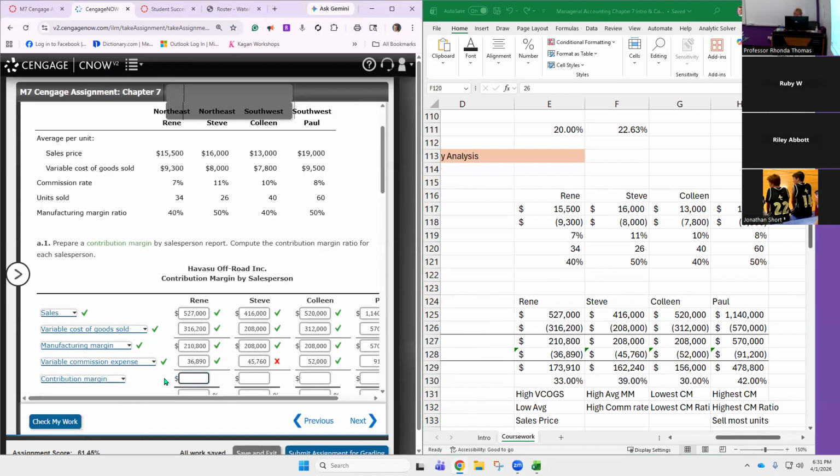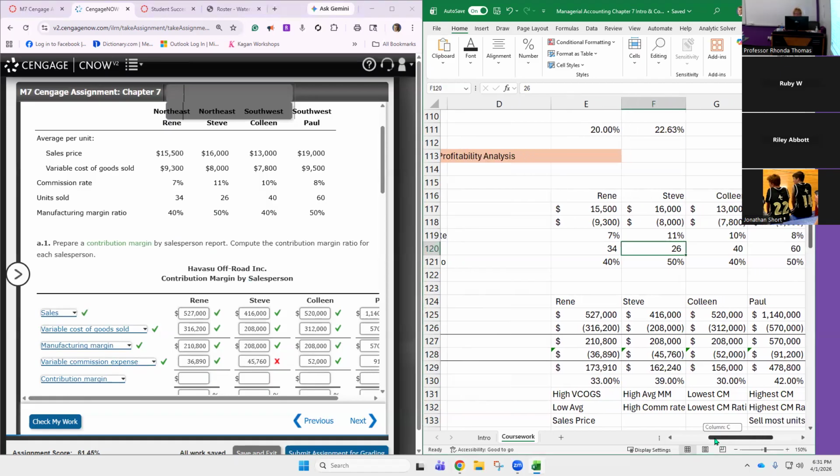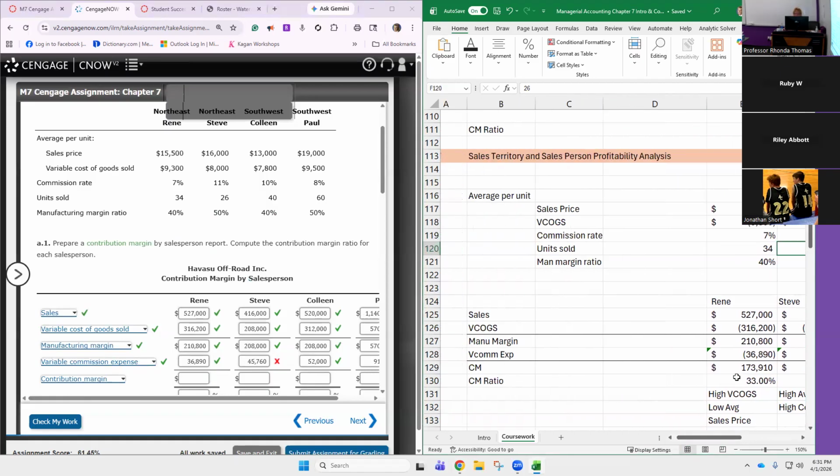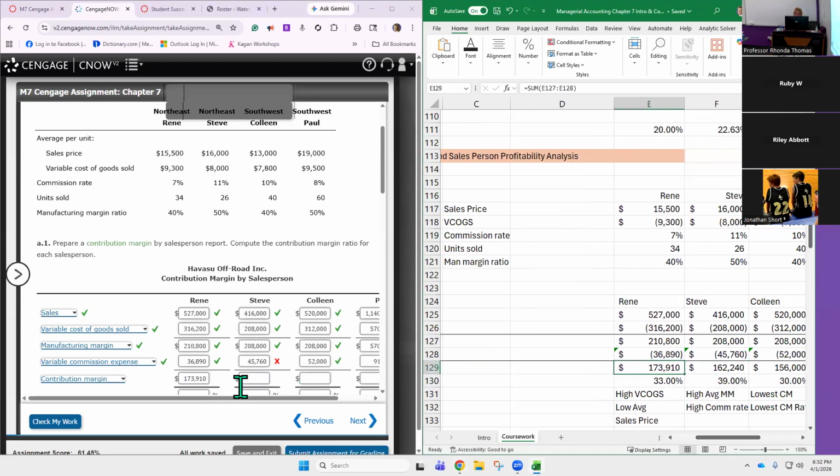Okay, contribution margin is the variable commission expense subtracted from the manufacturing margin. Okay, manufacturing margin. And they even give you the manufacturing margin ratio here. All right, so let me put this in. Okay, so I've got 173,910 for Renee. When I subtract the variable commission expense for Steve, I get 162,240.